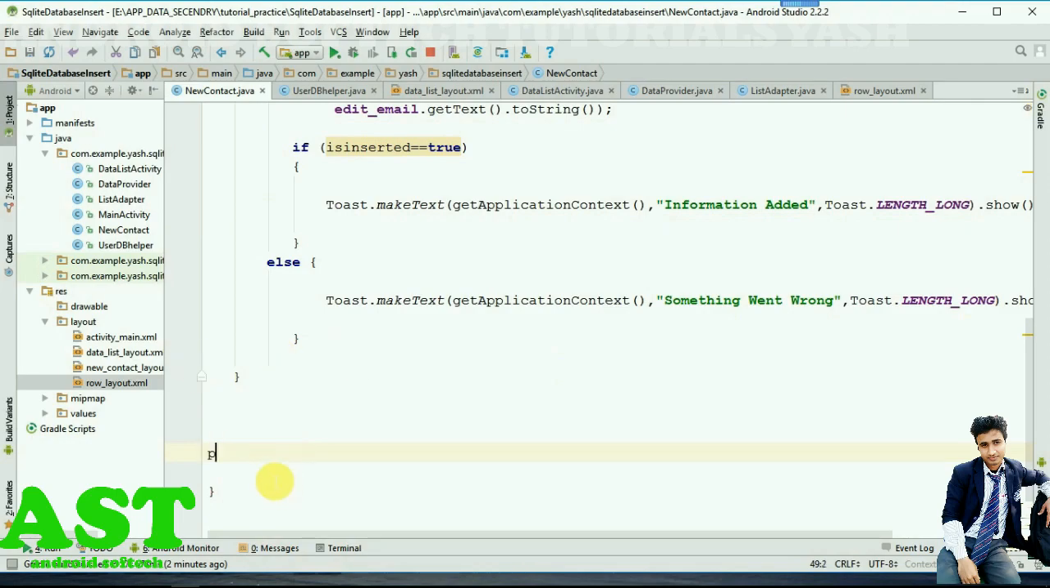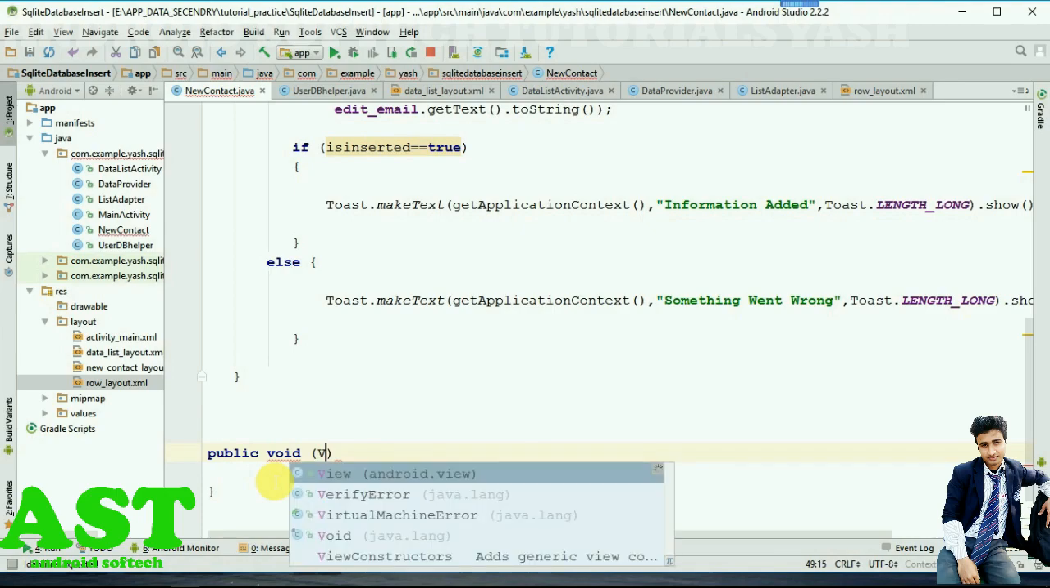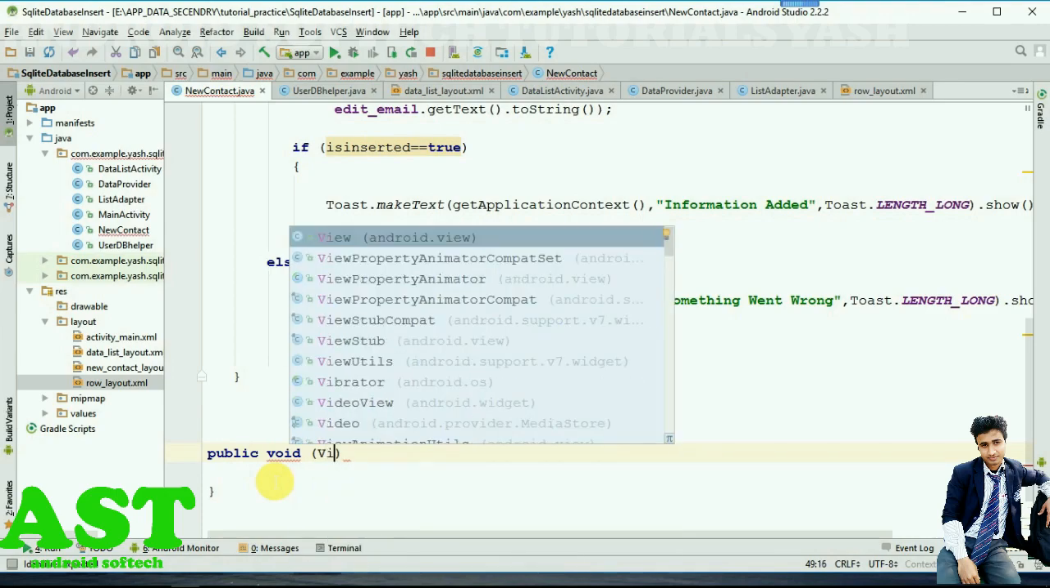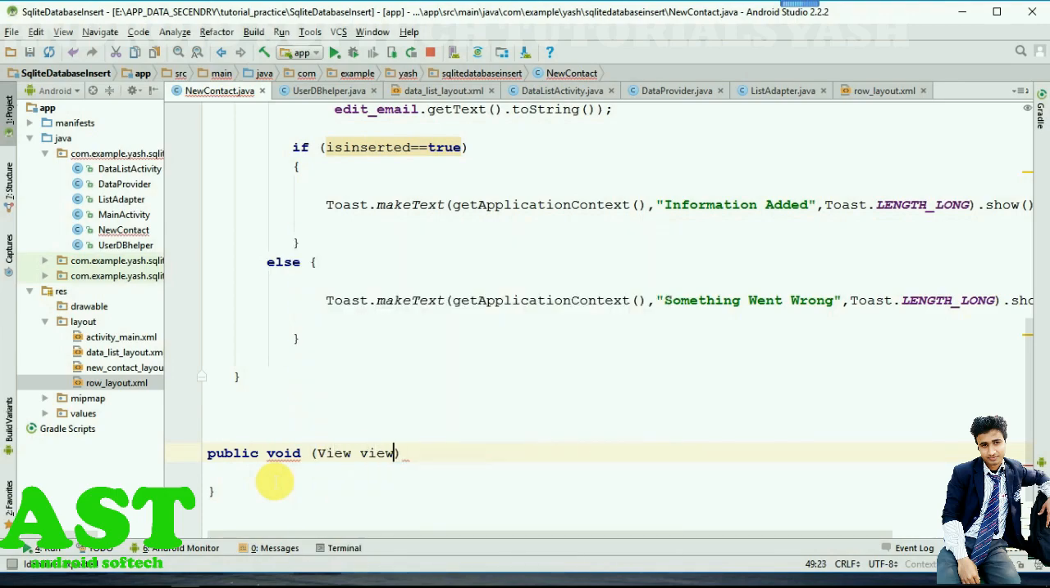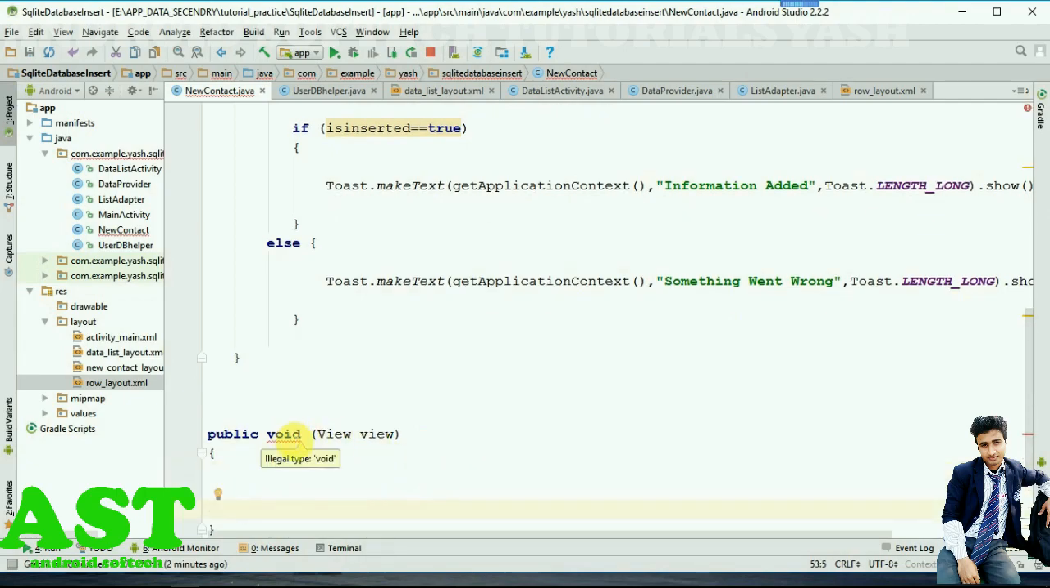So public void, and pass here view. Okay guys, something is wrong, it is showing an error.